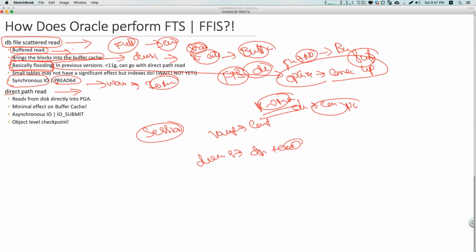With direct path read, you are skipping all these layers. You just directly read the data into your PGA itself. You don't read the data into your buffer cache. You just read the data into your PGA directly from the disk. Minimal effect on buffer cache, basically very minimal effort.